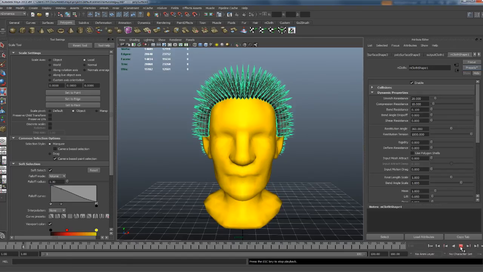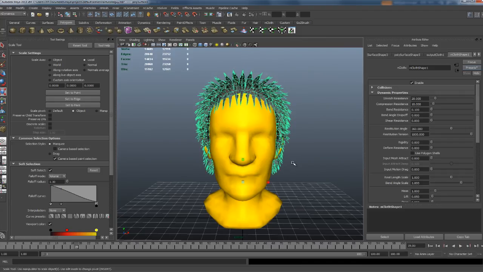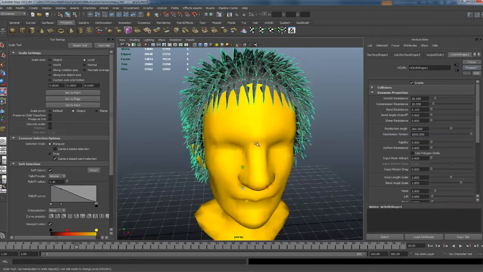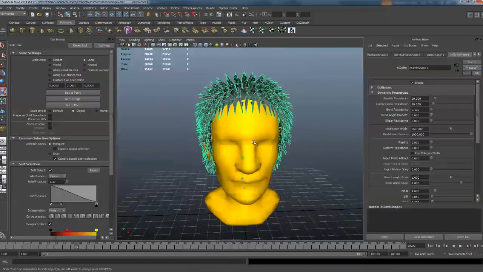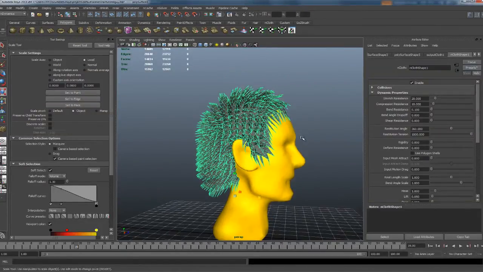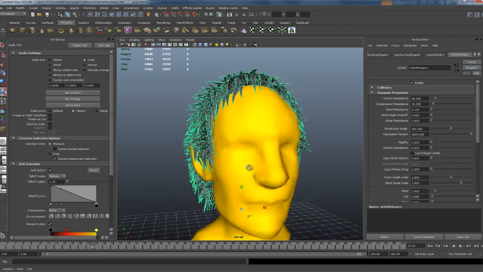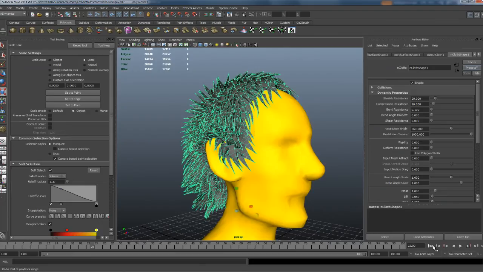So let's go ahead and see what the default simulation looks like. When I perform it, as it settles into place, you can see that it's nice, but it's a little lifeless. The hair strands have no randomization or anything like that, so it feels a little boring. And right now this guy looks to me like some kind of diehard Brit rocker or something. So let's see if we can't do a little better.